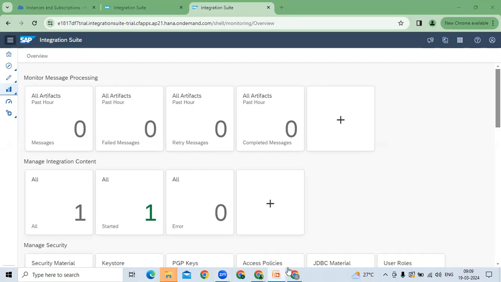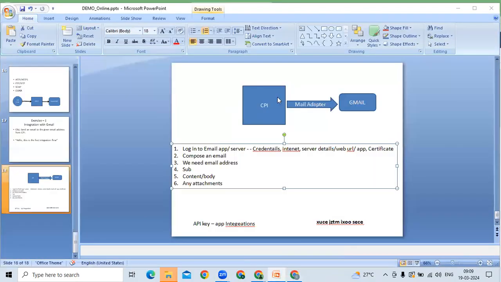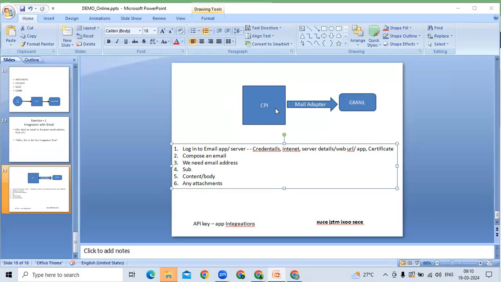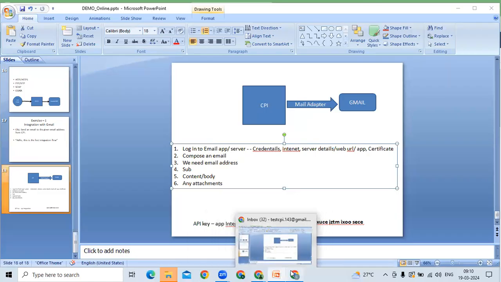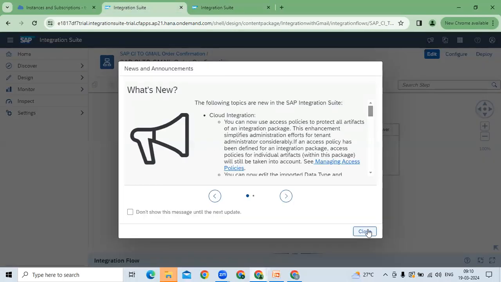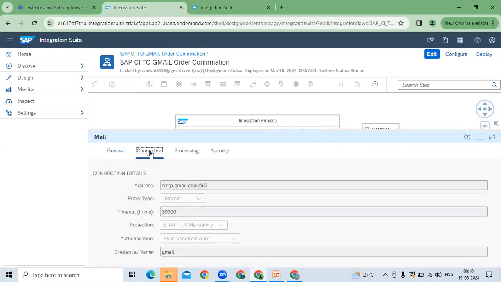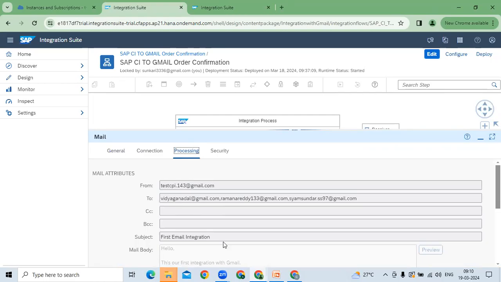So in previous class, we have designed a sample integration flow. We have seen how to configure the mail adapter. We have seen some address, credential, where to maintain credential, right? And then we gave some subject and different email addresses, right?